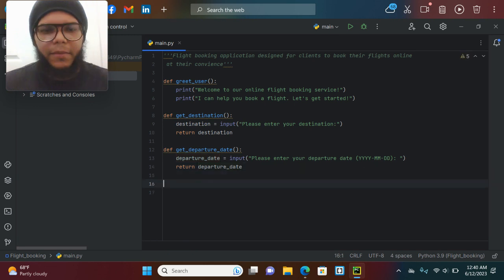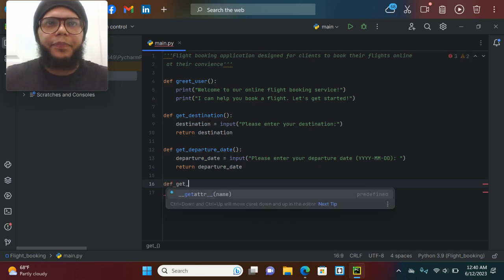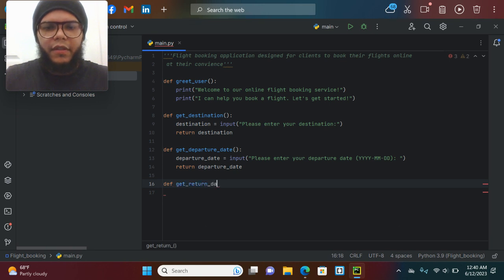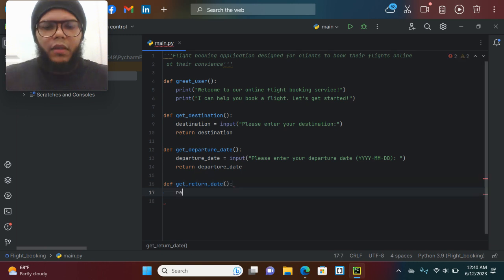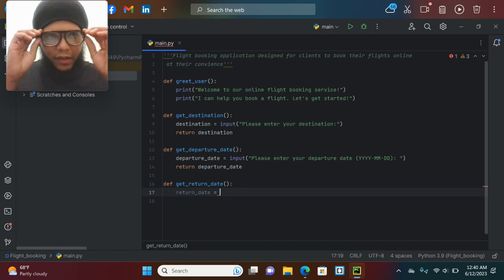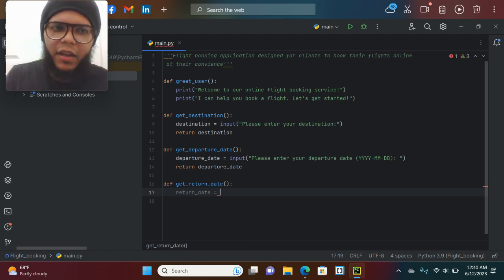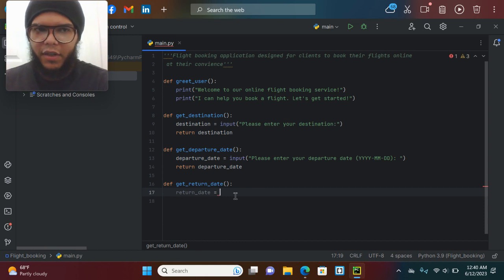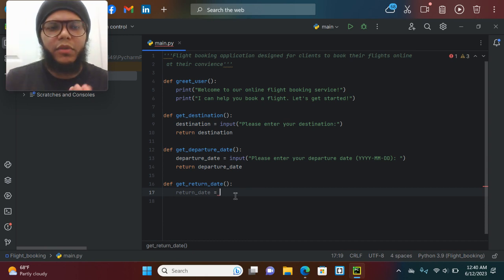So now that we've done that, we're going to move on to the return function. Define get return date. And return date is going to be equal. Remember, the equal sign: when you have one equal sign, you're pretty much assigning the value to the variable. So whatever the return date will be, whatever the user puts in, that is the value. The variable is the return date. The value is whatever the user puts in.